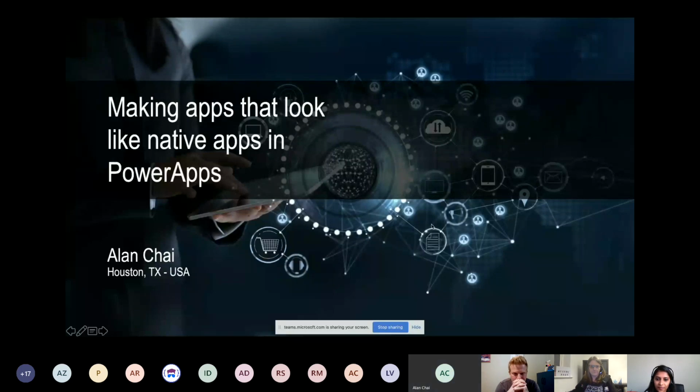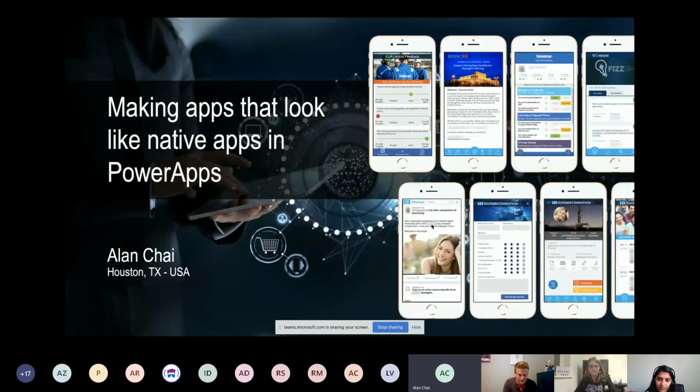My session will be slightly different compared to Megan's. It's more about sharing design tips on how we can make our apps look more professional, more like a functioning native app. These are just some examples that I have had in production over the last 12 months, and I'll be going through a few quick slides to give everybody some tips on how to achieve some of this look and feel.